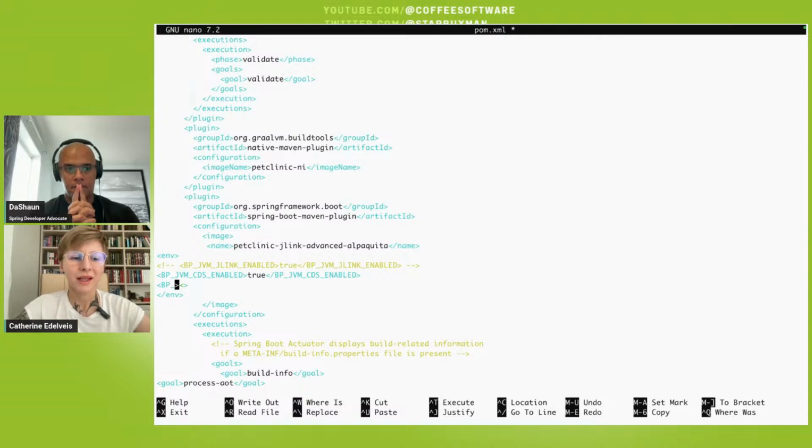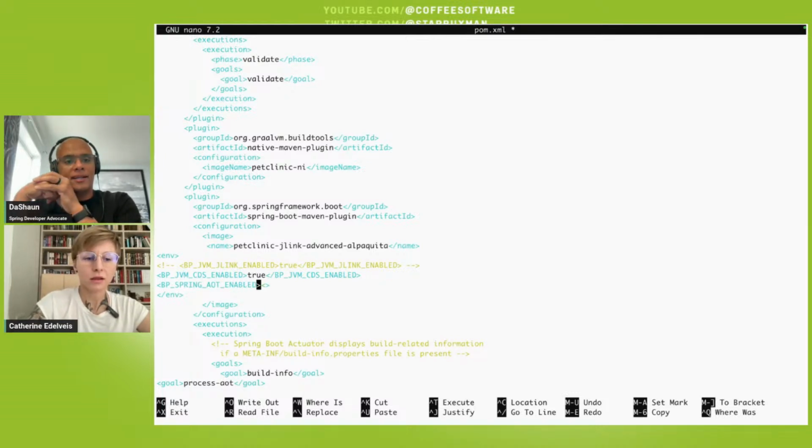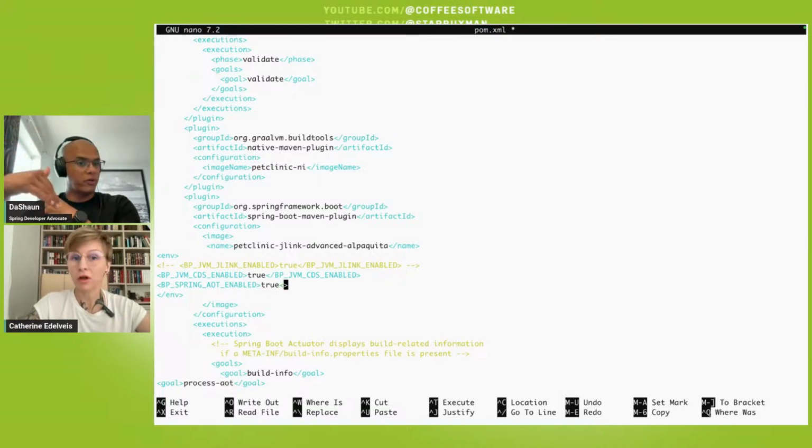Yep, exactly. And the second option that we need is BP_SPRING_AOT_ENABLED. That is already a Spring feature, and it's going to perform some ahead of time optimizations. We don't have to use these both together; we can use one or the other. Exactly. But the cool thing is we can use them together.